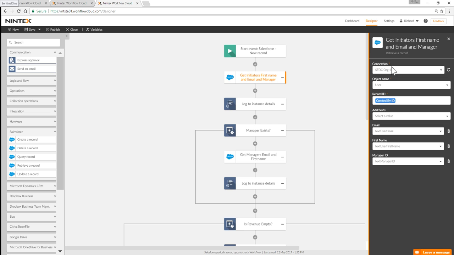So I'm using the same Salesforce connection, but this time I'm actually querying for a user object, where my filter is based on the created by ID that I received from that start event. So I'm getting the user that created this particular account. These are the three fields I'm getting back.